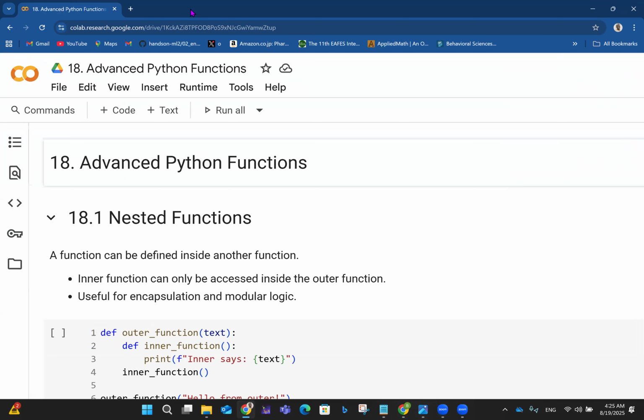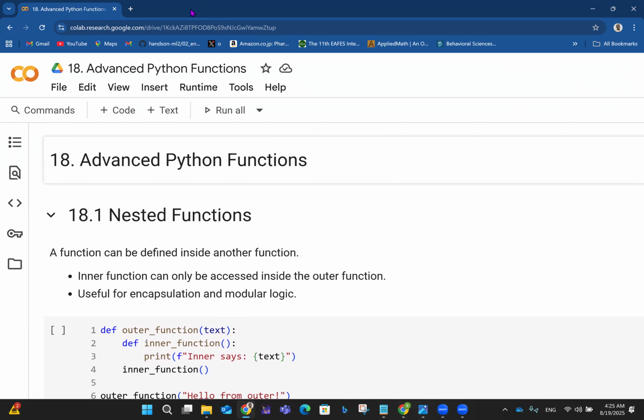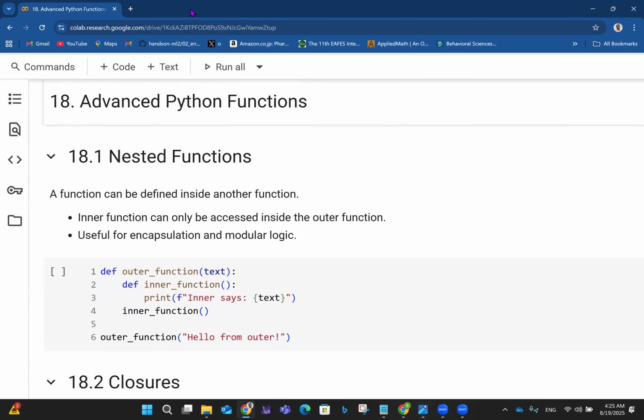So we already know that functions are blocks of code that enhance readability, and they also help with modularity. Like you can have smaller chunks of code and then build something large out of all that. Okay. So talking about advanced Python functions, right?